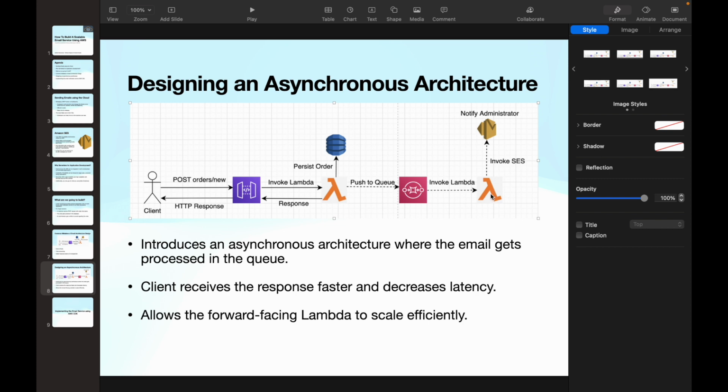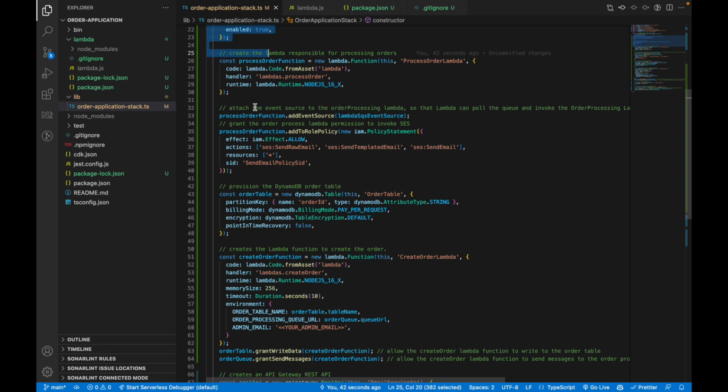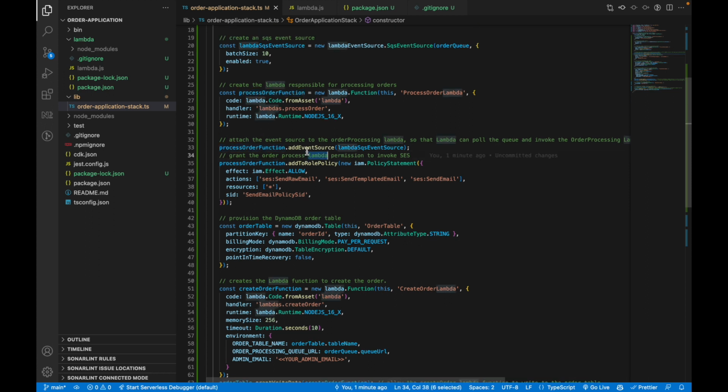The Lambda, we've already discussed, notifies the administrator by email. So this part is done now. So now we can take a look at this part and see how it works. After that, we need to configure one more thing. We need to take care of the event source. So for this, we are going to add the event source as the Lambda SQS event source.